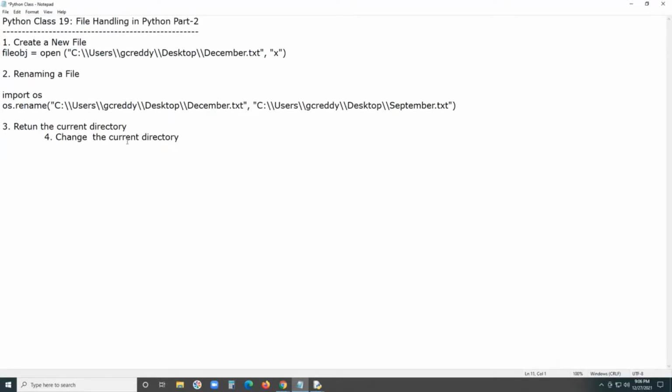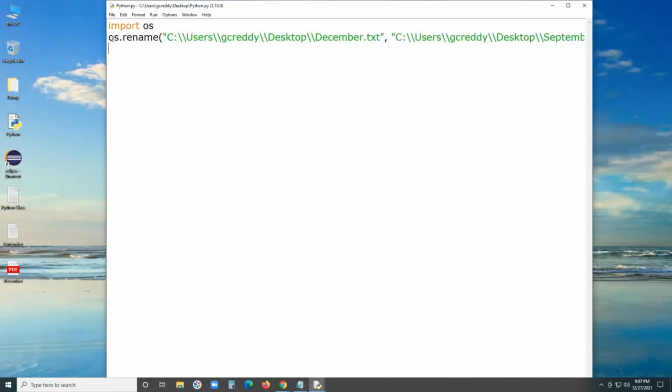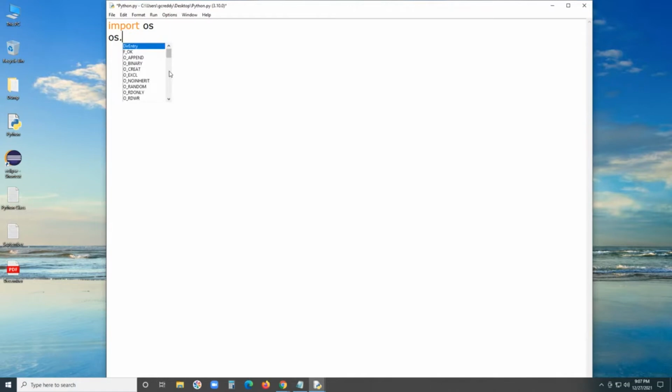Next, return the current directory. These functionalities are also available in the OS module. Return the current directory. The os method is getcwd. Getcwd is a built-in method. A method is nothing but a function in Python programming, but associated with an object. Functions are independent; we can use functions individually.